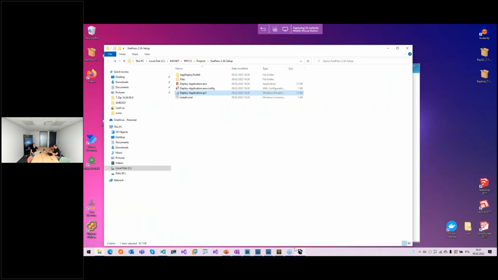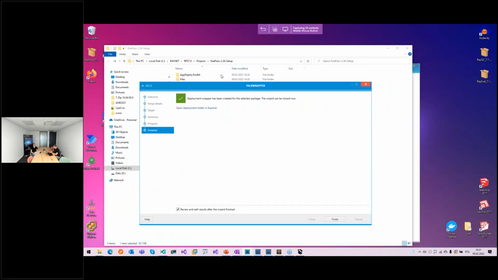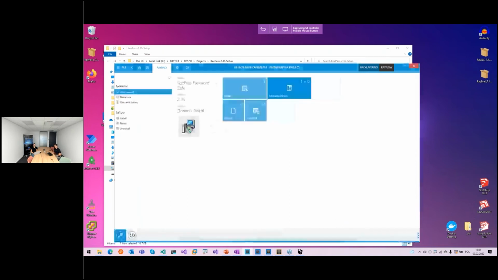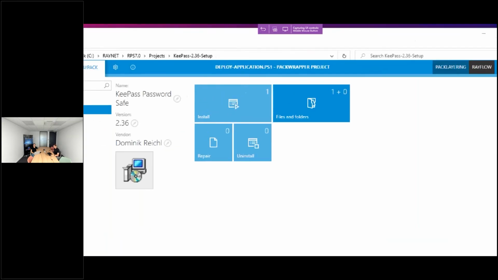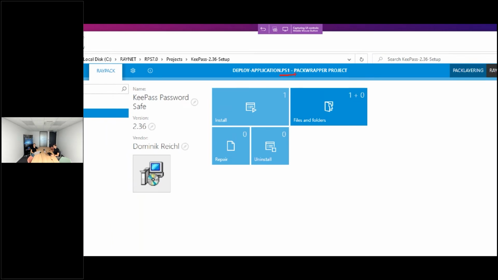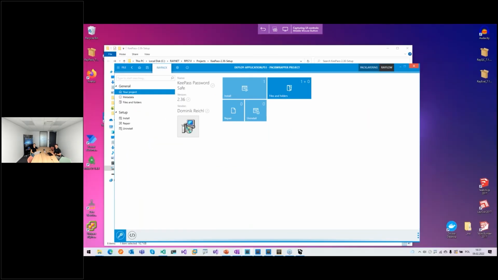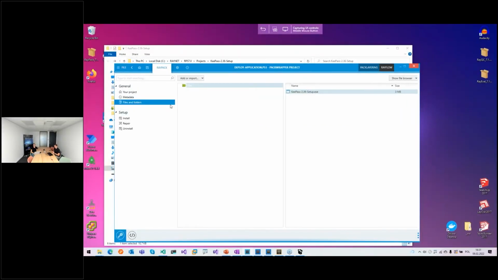So let's take a look. Back to RayPack. Let's just simply finish the wizard. We can see quickly what RayPack did. And right now, an interesting point is that what I'm currently editing is not an MSI or MST, but it's directly a PS1. So that's the file which I just opened in Visual Studio Code. And by doing so, I can just simply go through all the various tabs and items to see the visual representation of what this setup does.